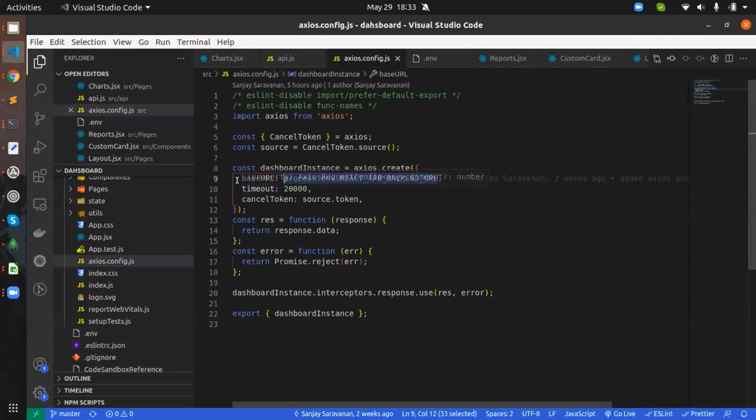And on top of it, it will create an instance, and the timeout specifies that if the server is not running, basically, and the backend is not running, it will wait for 20 seconds for it to respond. If not, it will cancel it, and then there will be no response, basically. So that's how it happens.